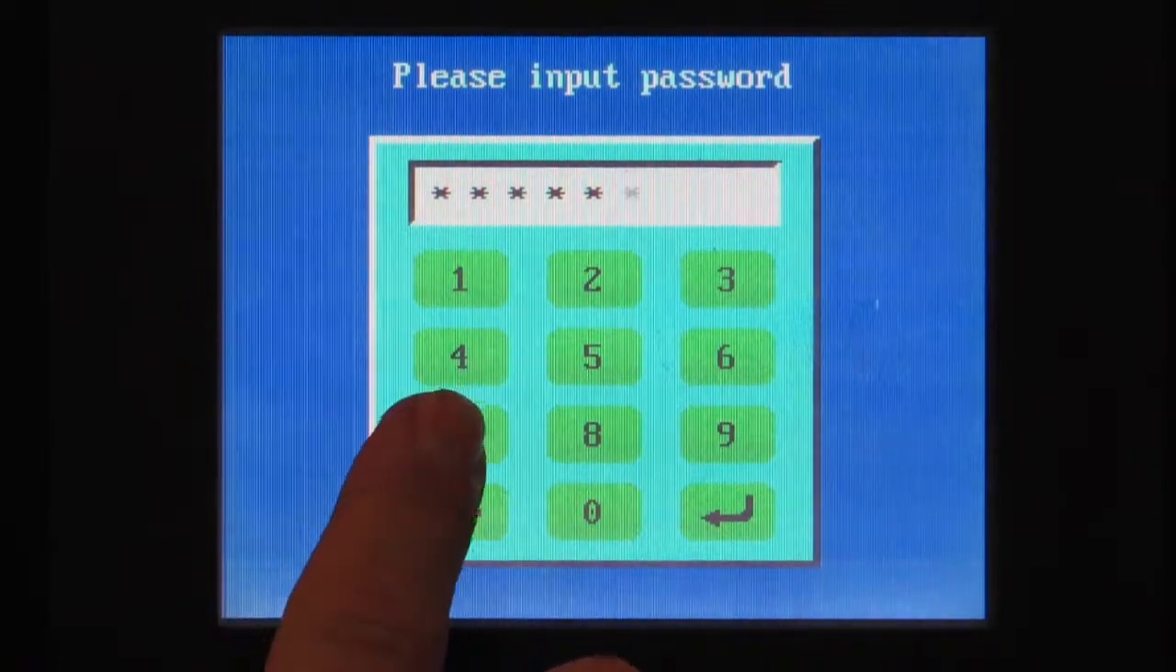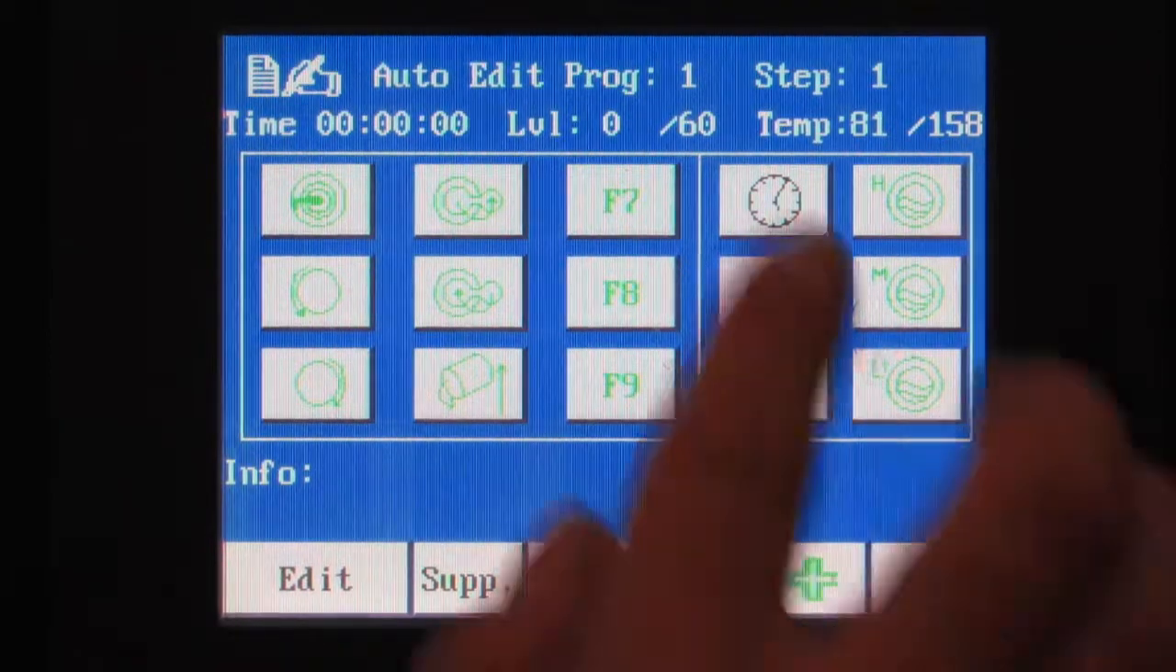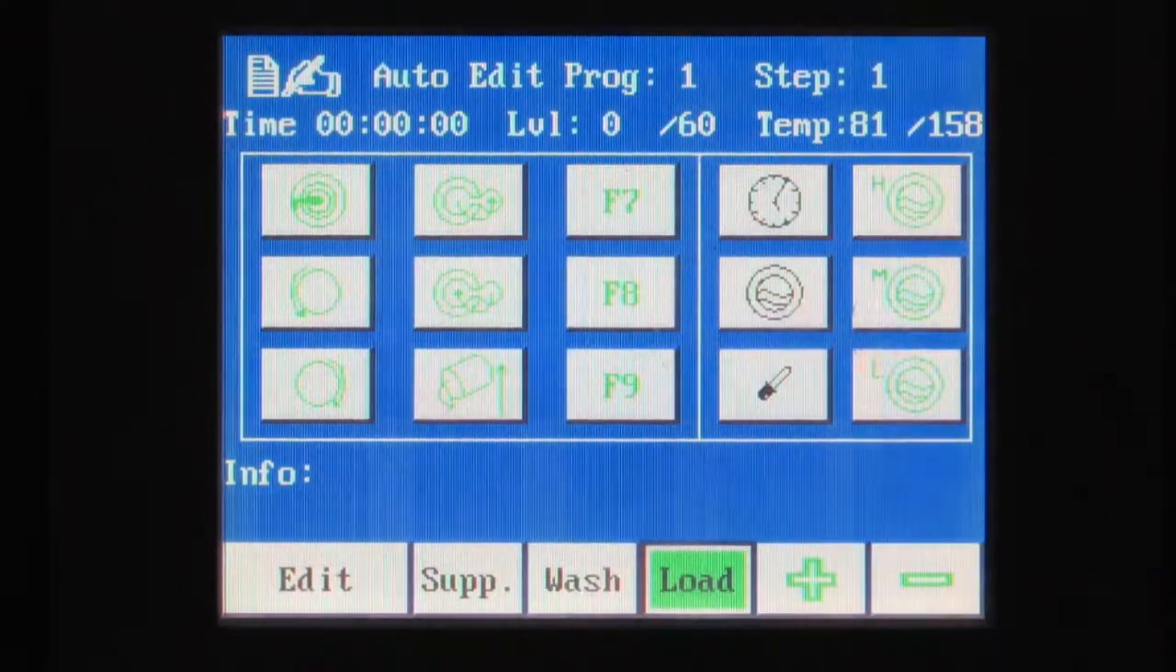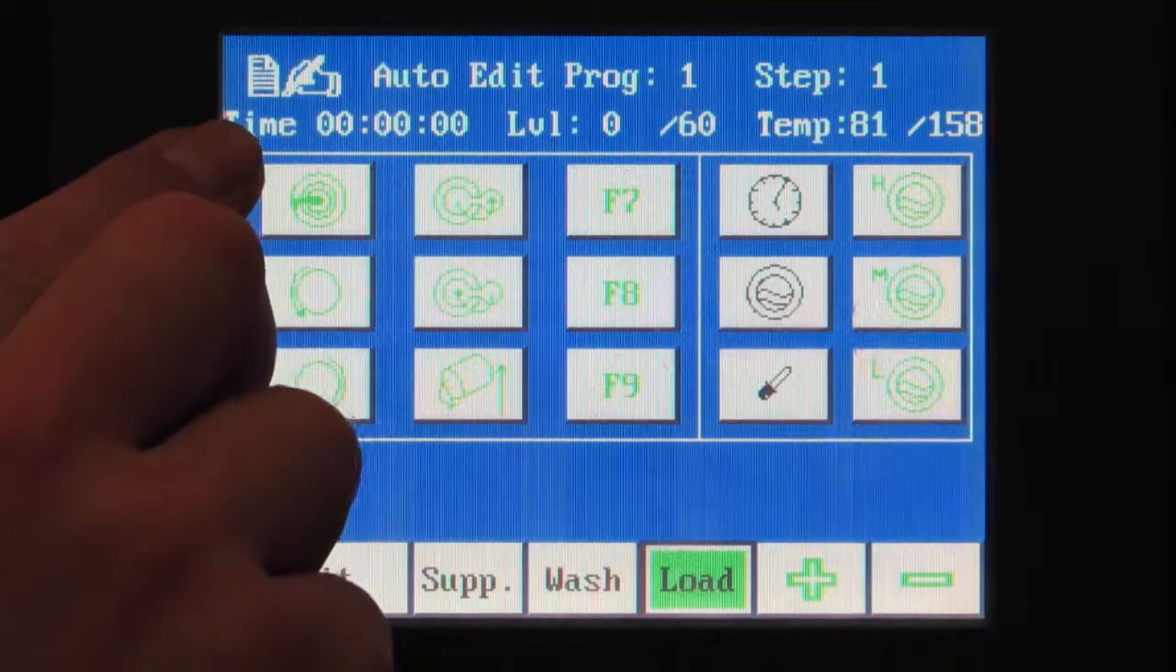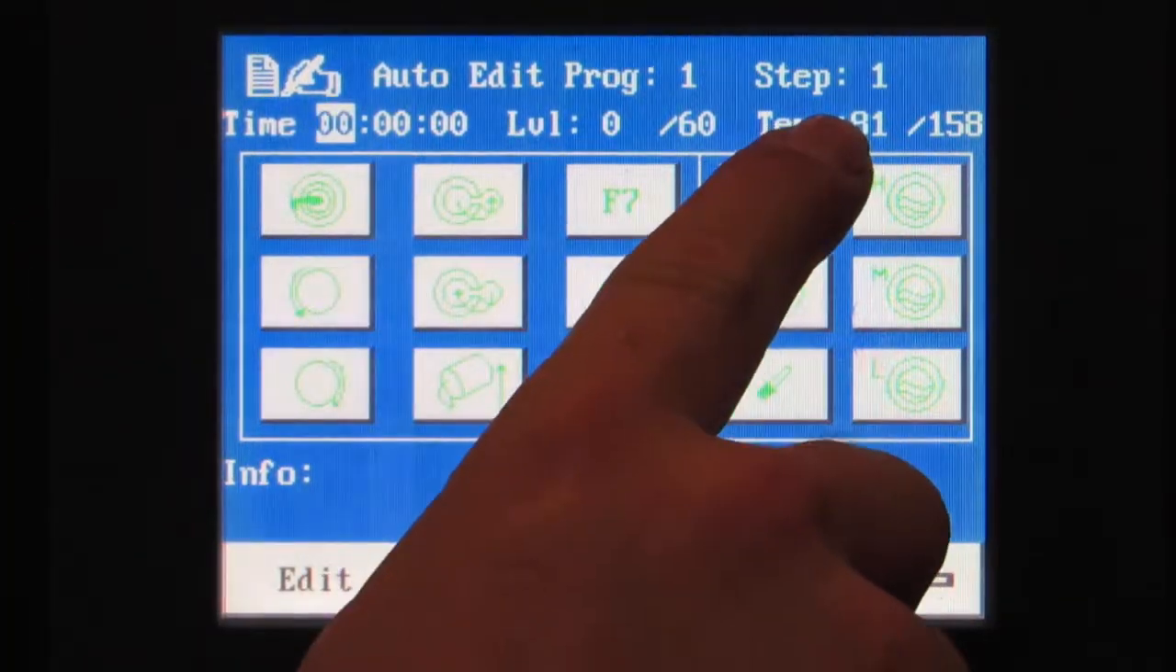Press the return arrow on the bottom right. The first page will show Program 1, Step 1. This is where the wash time, water level, and tank temperature are set.